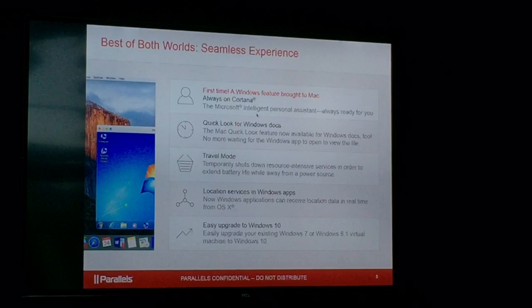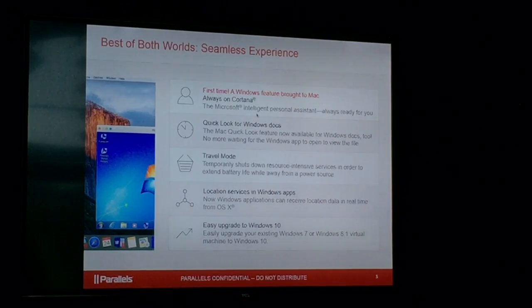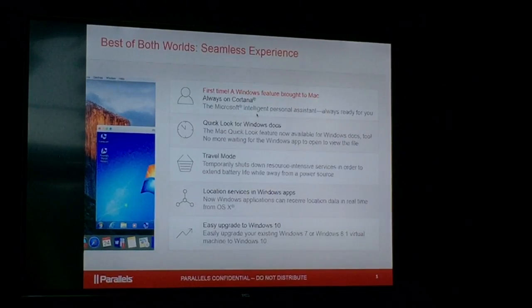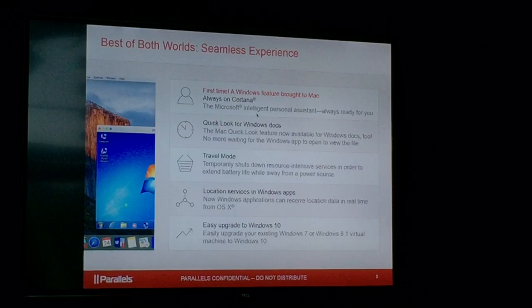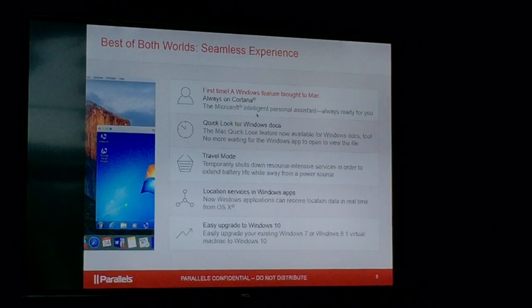In terms of ease of use, upgrading to Windows 10 will be very, very simple for a virtual machine as well. We make it very easy for people to upgrade from either Windows 7, Windows 8, or Windows 8.1 to Windows 10. And then there are simple things like location services. Well, I think it's simple, but it took our developers a lot of time to really wire those through into Windows and have them working in virtual machines.